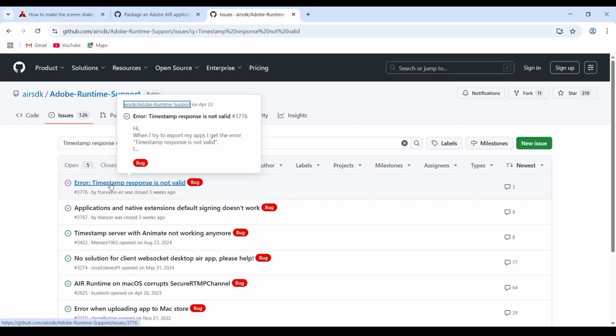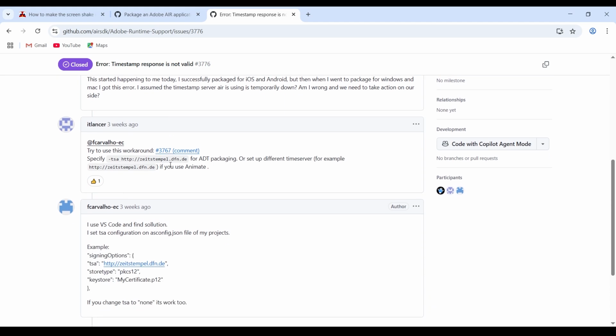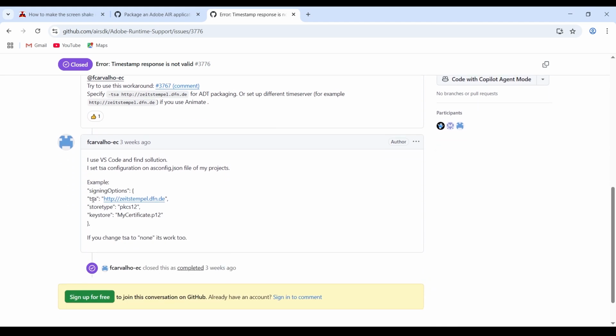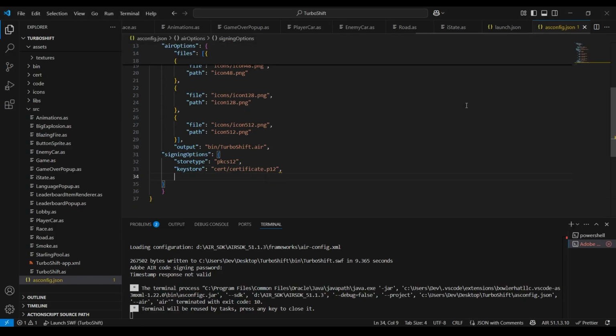Look, somebody has already reported it. Let's go through it once. So we need to make a small change in our AS config file. Just add TSA with a value of none. Sometimes this could be a temporary issue, so if it builds without this change, you can go ahead and skip it.